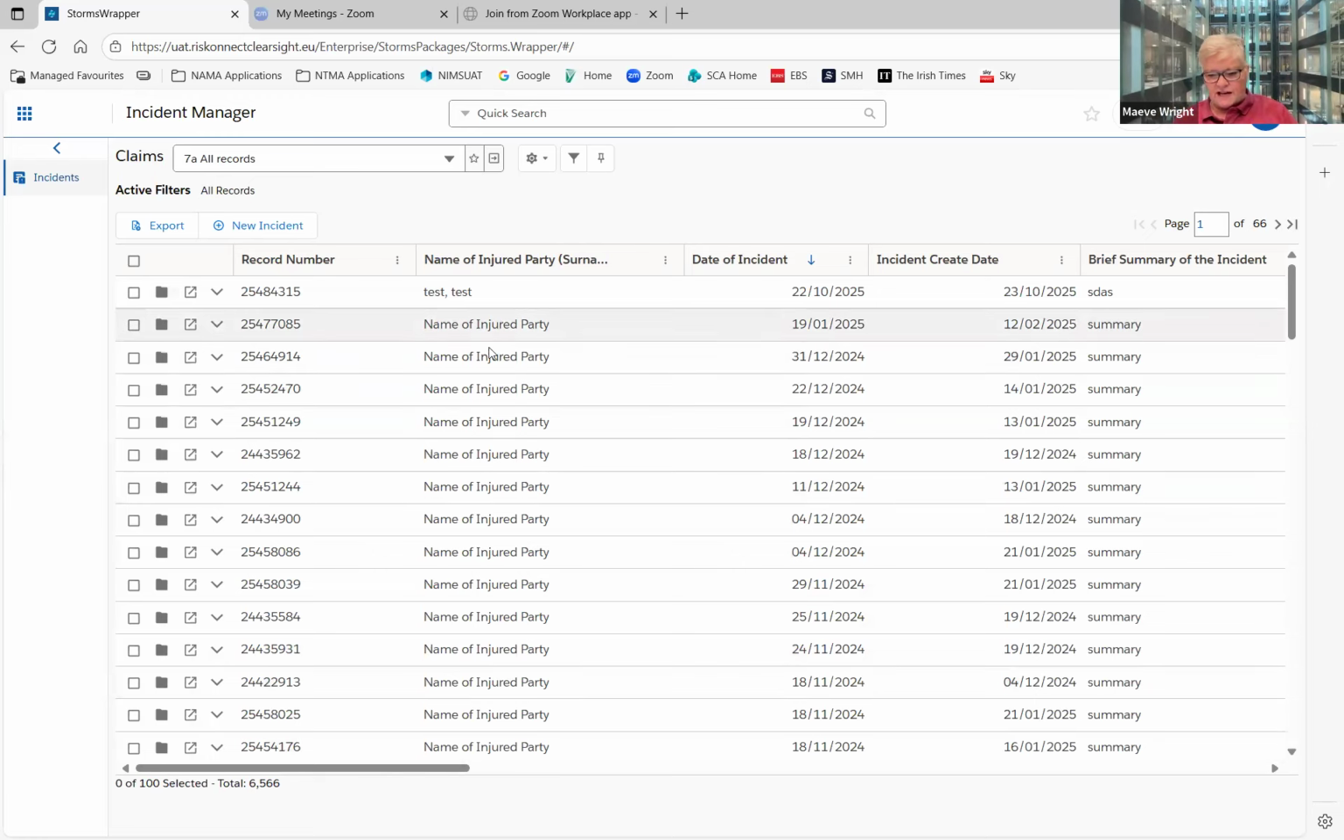You can see the vast majority of them are name of injured parties, so they've been anonymized, other than this test one, which I just put in before we came on the call because I was checking something. I can see that most of them were created at the start of the year or the end of last year, which correlates with the last time the training environment was updated. I'm sure you probably have a good few more on your system than I do.